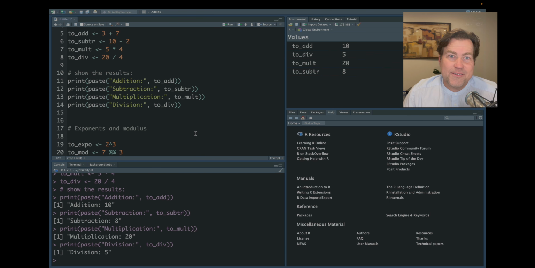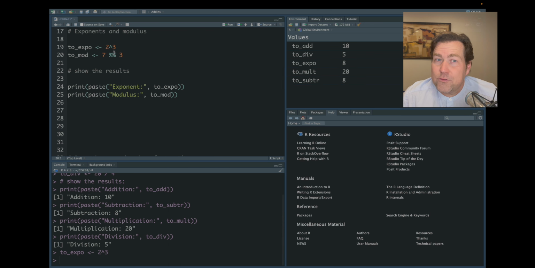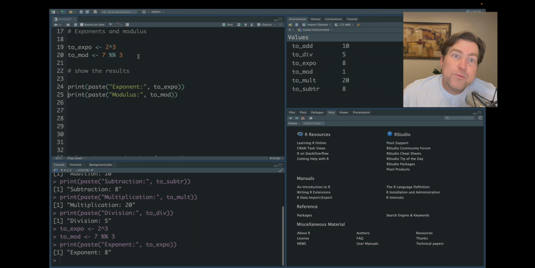Exponents and mods. So now we're going to talk about exponents and modulus. To raise a number to a power, use the exponent operator, which is a caret symbol. For the modulus, which gives the remainder of a division, remember, like grade school, use the percentage operator. This code will output the results of an exponent and a modulus.